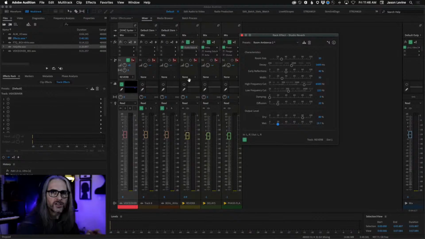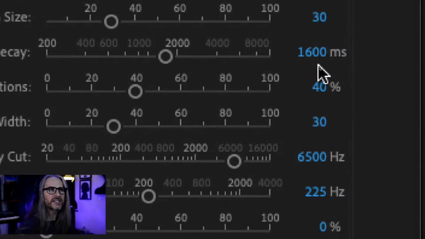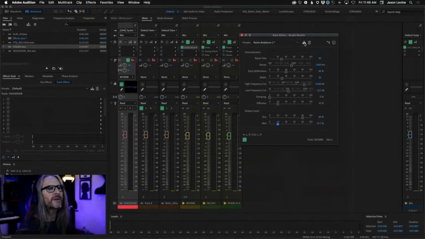So you can hear there's just a little bit of a tail. It's a little bright. Kind of sounds like I'm in a lecture room, really. Part of that is this decay setting here. This is 1600 milliseconds. Room ambience 1 was 1000 milliseconds, so let's hear what that same thing sounds like with these same settings.